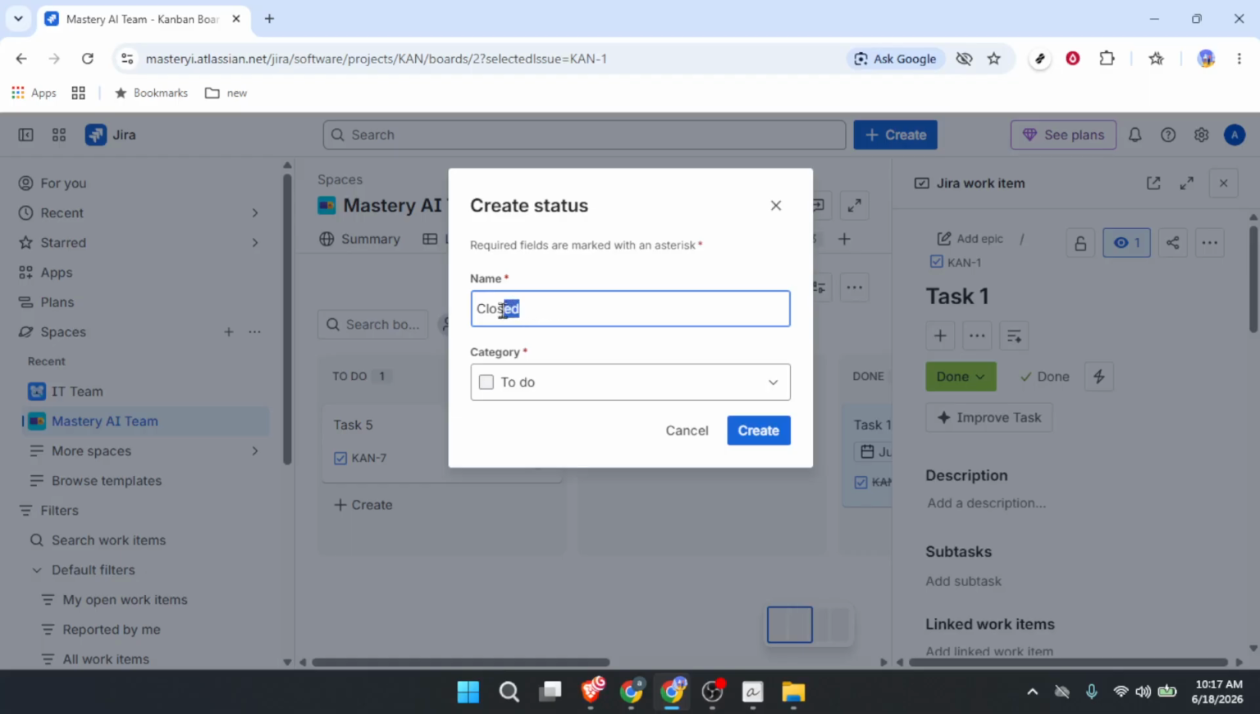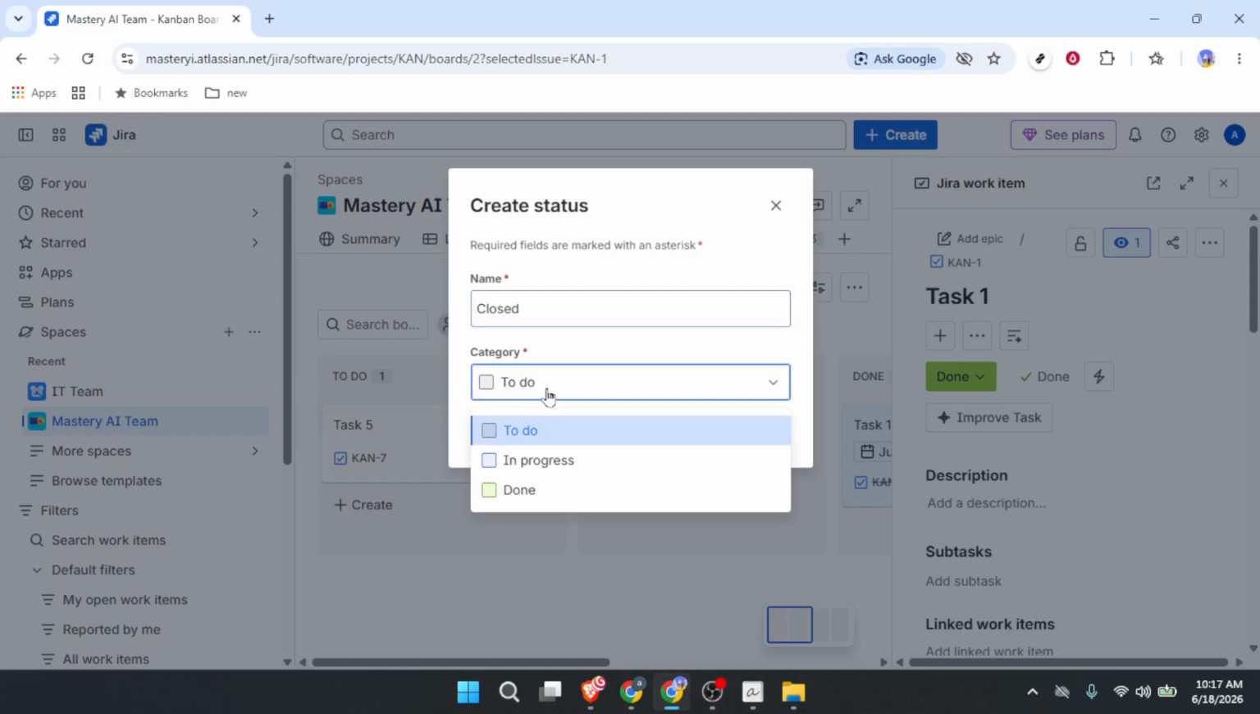Next, you need to choose a category. This is crucial because it tells Jira where on your board this status should live. You have 3 options. To Do puts it on the left side. In Progress keeps it in the middle. Done moves it to the right column. Pick the one that fits your workflow best.